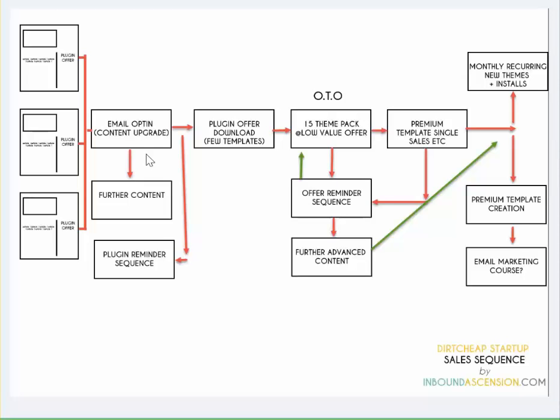The reason we use a content upgrade is just it's too tempting not to. If you've just given them a load of free advice, this is the next step that they can take, and it's free apart from their email. You can get like 40% opt-ins and stuff on this. And once you've got their email, you don't sell to them immediately.